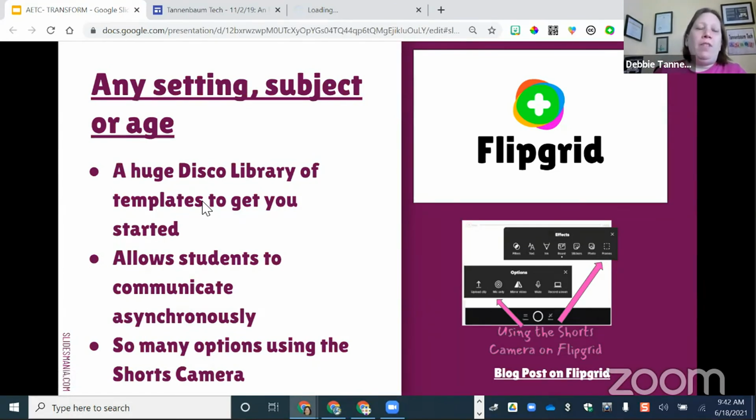What I love about Flipgrid, and you're going to hear me talk about that, lots of these places have templates that you can take and use, where everybody can collectively work together to be better. And so Flipgrid is no exception to this. Flipgrid has a huge library of templates that you can use to get started. You can go to their Discovery library, sort by age and subject, find ones, and then copy them to your own grids.